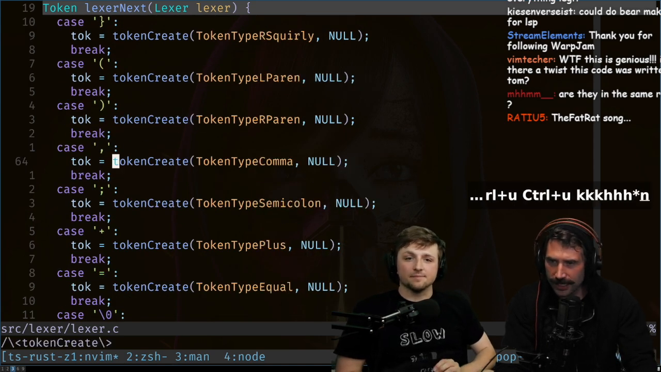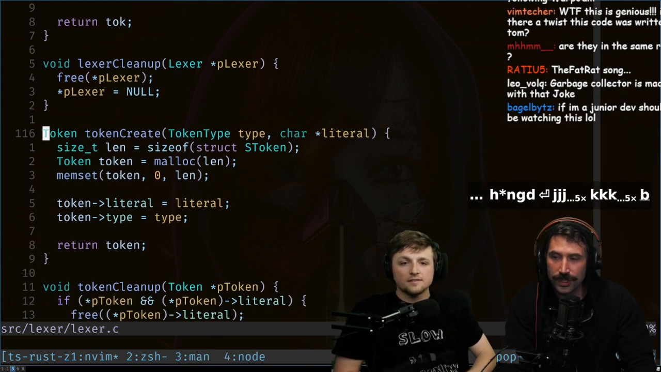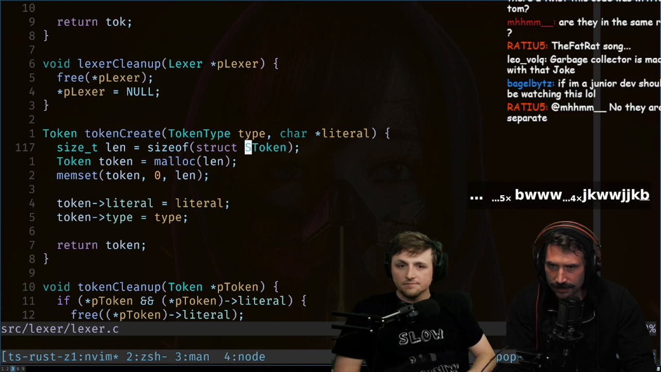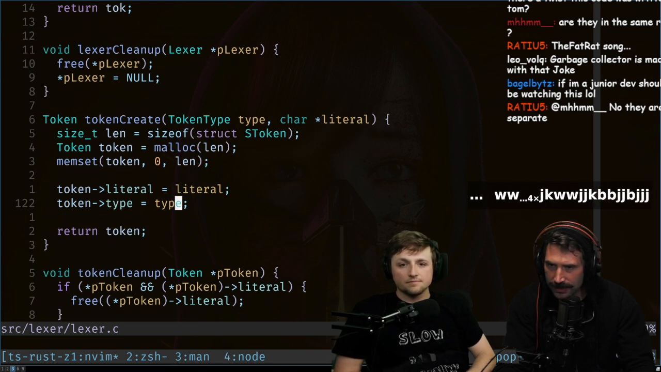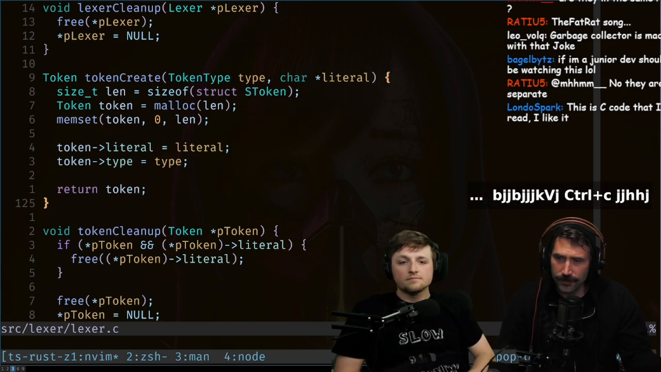Let's see what token create does. Can I jump to definition? I can. Okay. So this thing returns a token, which is a pointer, right? Yep. And so it's going to take in a type and a literal. And so it's going to create a size of one of these, malloc this bad boy out, set the memory to zero, set the type and all that, and boom. This is beautiful code. This is really good.